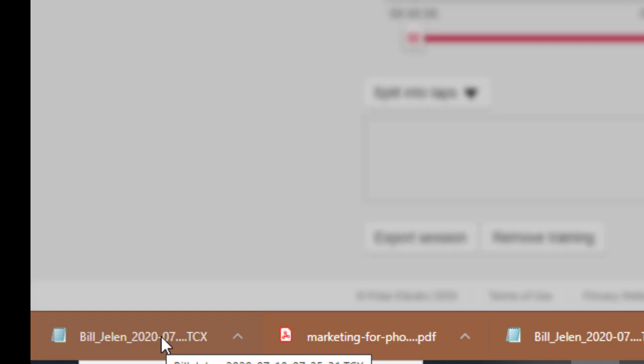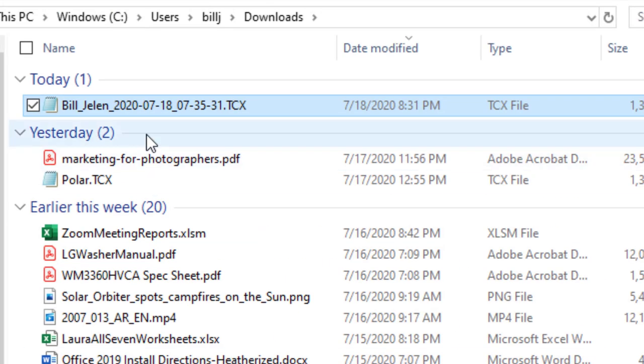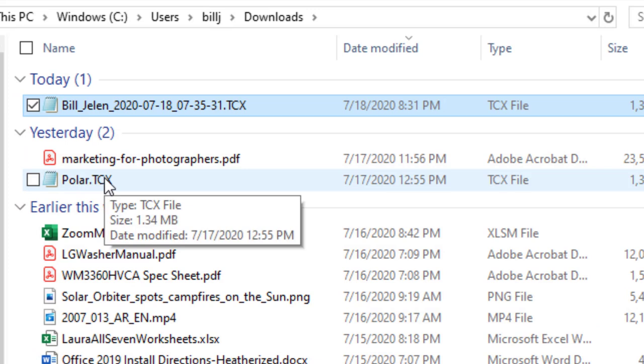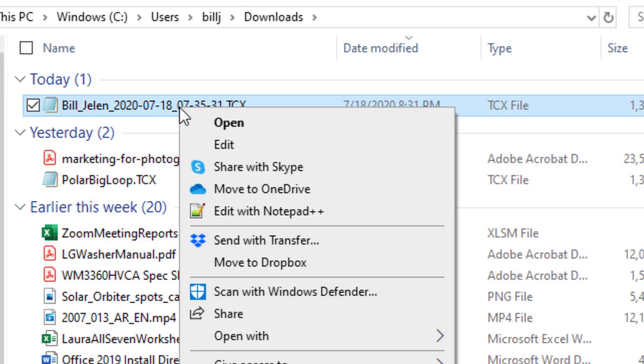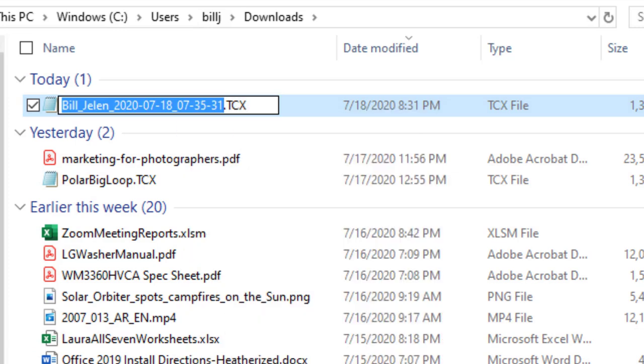And because we want to be able to build this once and reuse it again and again and again, we're going to rename that file. What I've been calling it is polar.tcx, because you'll see in Power Query, we're going to teach Power Query that we're looking for a file called polar.tcx. So I'll take this old file and rename it polar big loop. And then the file that I just downloaded, I'll right click and rename that to just be called polar.